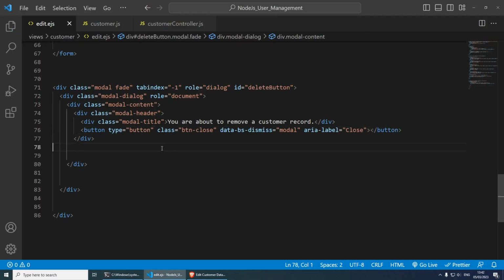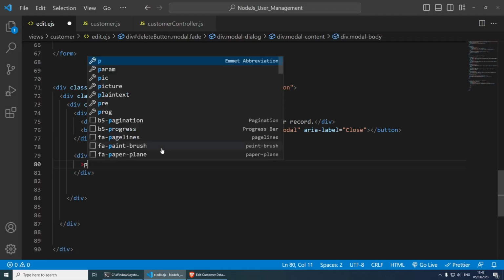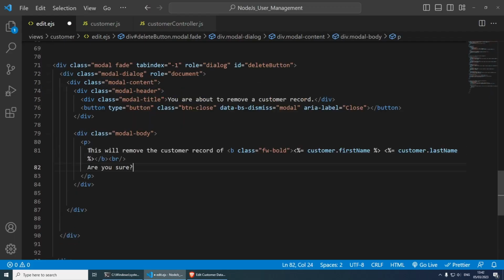So for the body, we just want to put some text. So I'm going to do dot modal body. And inside here, I'm going to create a paragraph and I'm going to paste something super quickly. And this is going to say, this will remove the customer record of, I'm just putting a bold and then customer first name, customer last name. And then I'm just doing a break just so we can break this on another line. And it's just asking you, are you sure?